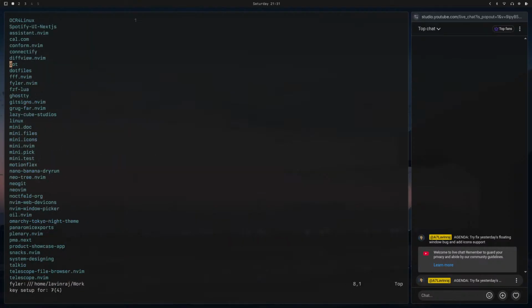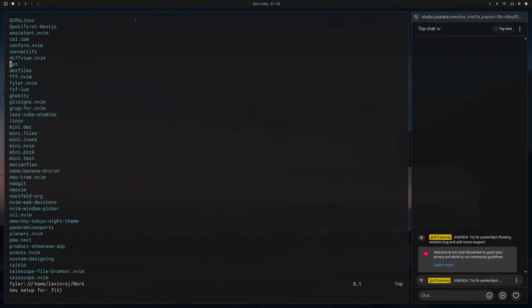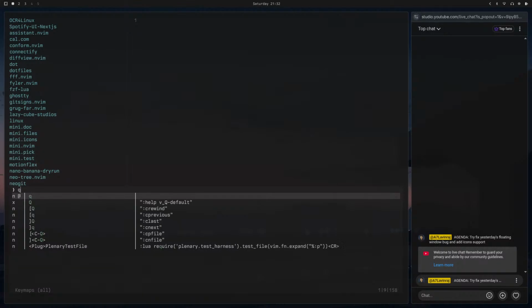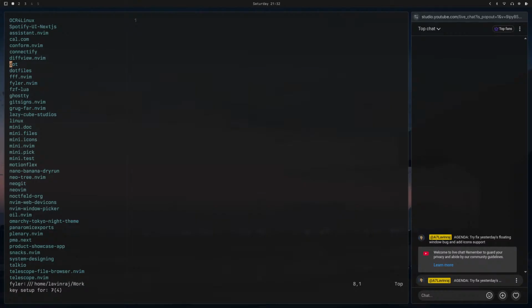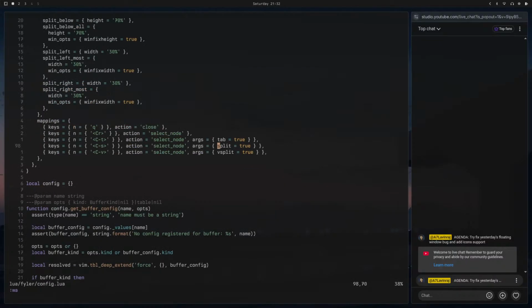It's like we no longer have those mappings as, let's search for mappings like Q. Yeah, we do have Q mapping. Yeah, obviously we do have mappings. And we're setting up all the mappings to a particular buffer. Hmm. Let's go to configuration, and I didn't see any problem here as well.